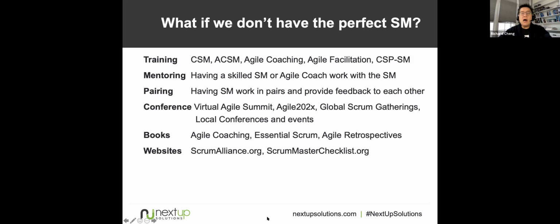Websites. There's a lot of great websites out there. A couple places I recommend to start at, the Scrum Alliance website, scrumalliance.org. There's some great information there. ScrumMasterChecklist.org is a great website. I'll reference that more later. Our own website, nextstepsolutions.com, is another great one. We have a blog area that has a ton of information.